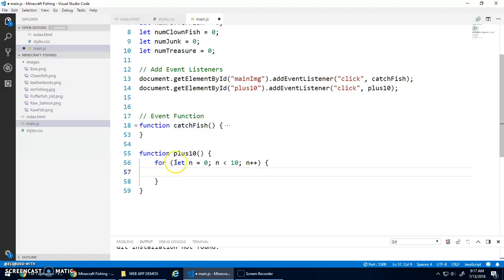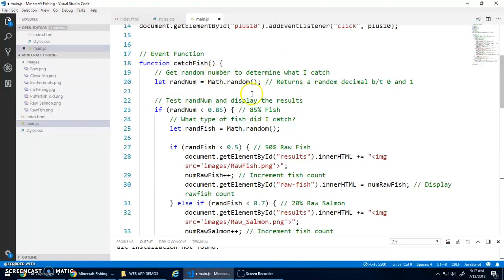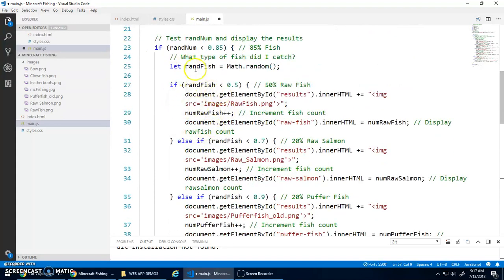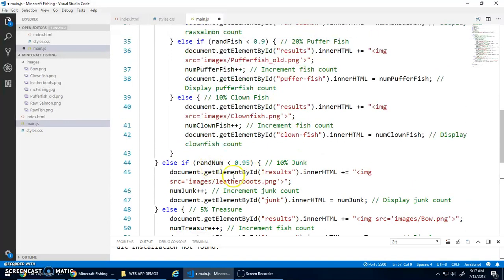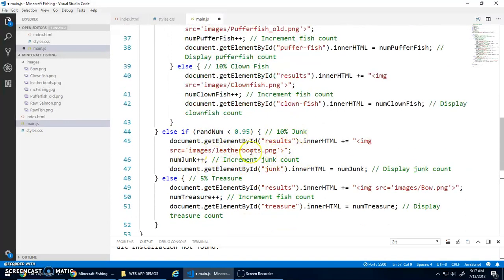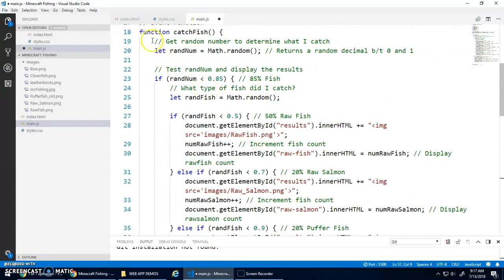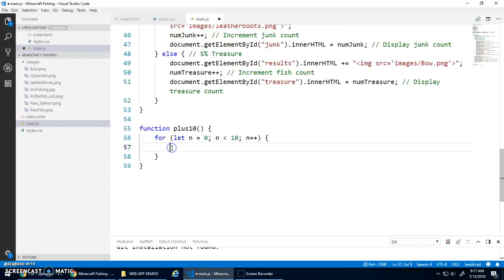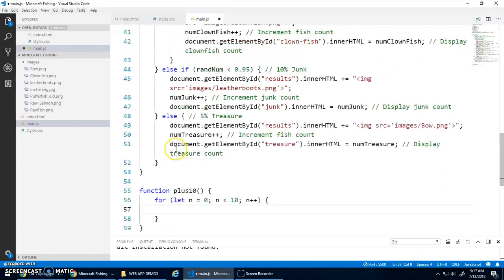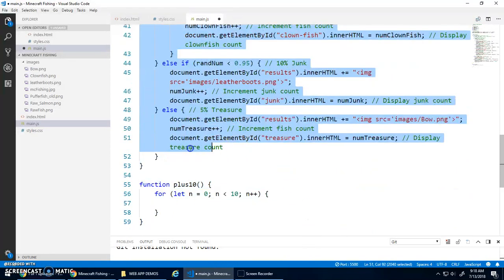So what I'm going to suggest is, what I'd like to do 10 times is the code inside of this catch fish function. I want to get a random number, I want to test it, and based on what the random number is, I'm going to either catch a fish or junk or treasure, and I'm going to update my results and show an image and all this stuff. So I want to do everything inside of this code. So I could copy and paste everything inside of this function and put it inside of this loop here, and that would be great. It would work. Actually, let's do that. So I'm going to copy and paste everything inside of the function.